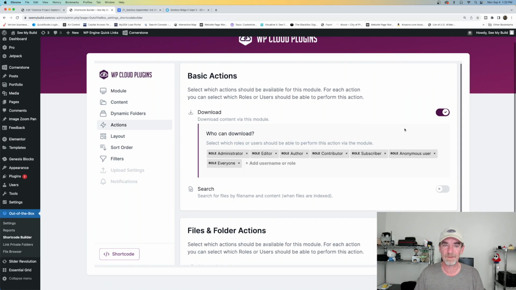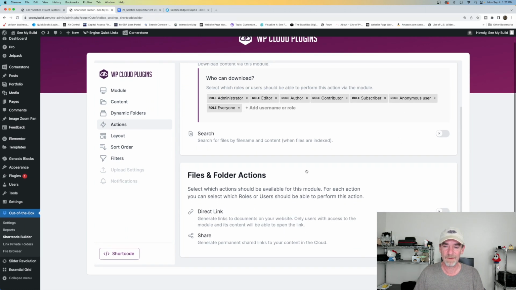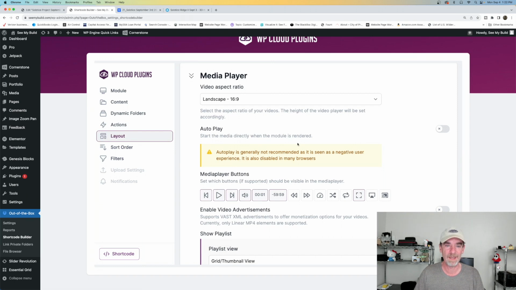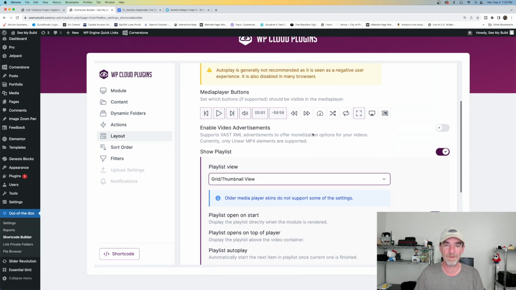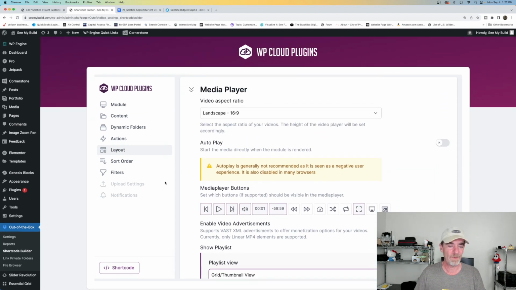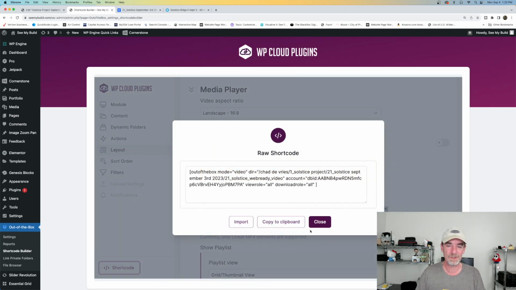So let's see here. We've got download available. Do I want to do anything else? Nope, probably not. We're just going to go to the layout now. And this is going to be a grid view or a thumbnail. We're going to go with the grid thumbnail view. And with these couple of steps, I'm clicking shortcode now, copy to the clipboard.